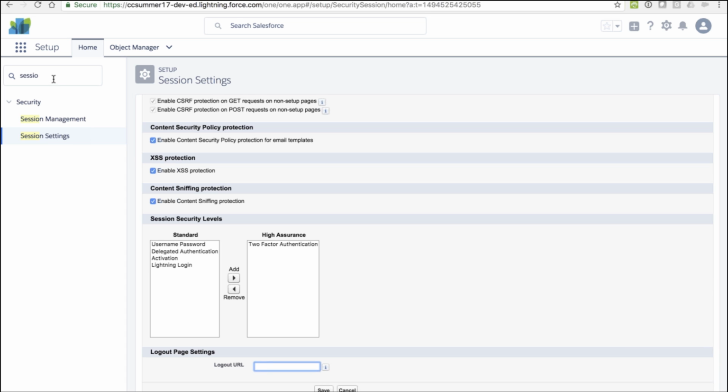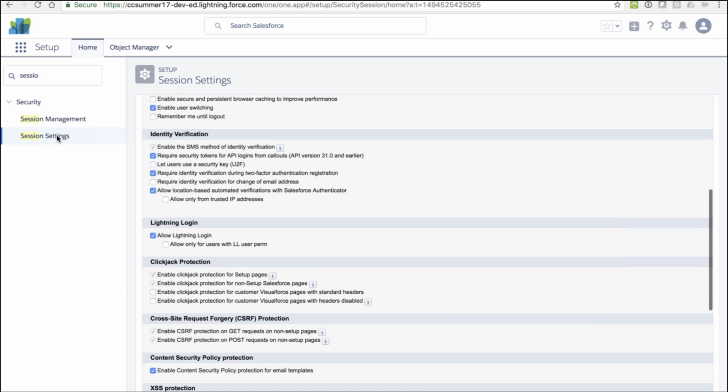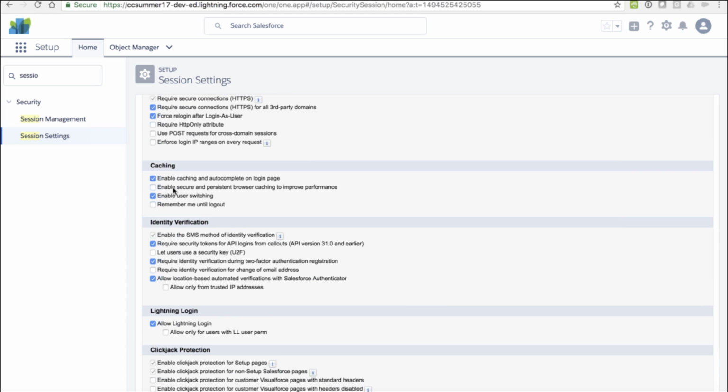So what you can do in Setup, you look for Session Settings, and then there is a setting here, "Enable secure and persistent browser caching to improve performance," right? And this one, you're going to uncheck during development. And that automatically will make sure that your changes will take effect immediately and you don't have to keep hitting the refresh button all the time.